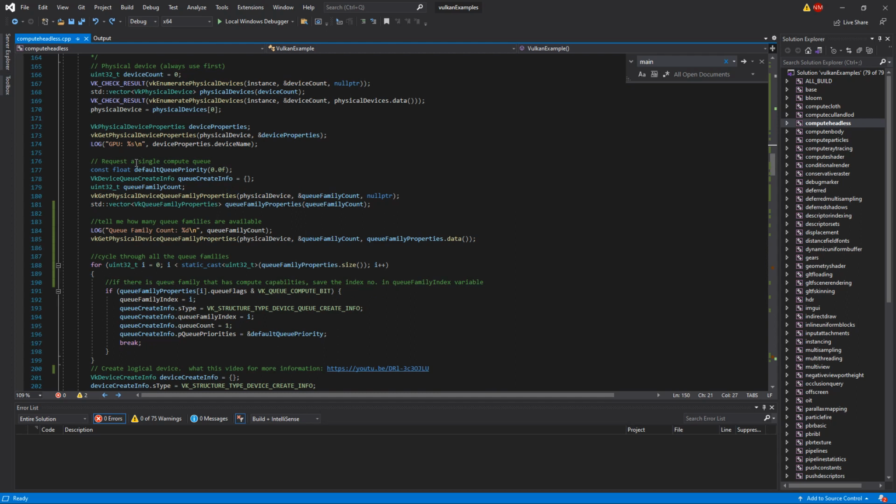Okay, so now we're requesting a single compute queue. We initialize queue family count, VK get physical device queue family properties. Same situation like before. We submit the physical device, right? We have a handler for queue family count, null pointer. And then we have a vector of queue family properties, right? So a vector of type that's supposed to hold queue family properties. And it has this queue family count number of elements, okay? So it's like a container. Tell me how many queue families are available.